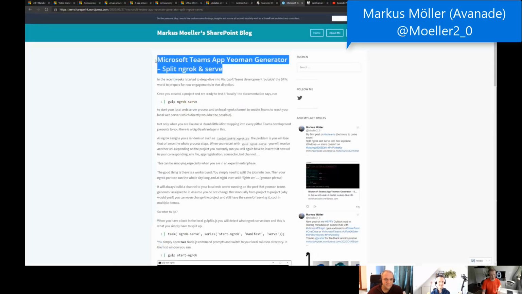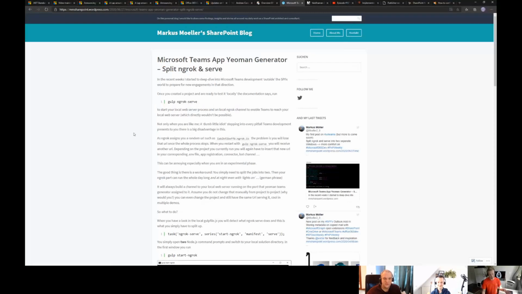Microsoft Teams app Yeoman generator, plus ngrok serve. You need to be pretty familiar with what ngrok serve actually means and what the Microsoft Teams app generator is for to understand this. But in short, whenever you run ngrok serve, what happens behind the scenes is that the Yeoman generator starts ngrok, generates the manifests, packages the manifest, matches the URL to the ngrok URL, and then it's ready to go and serves the stuff locally.